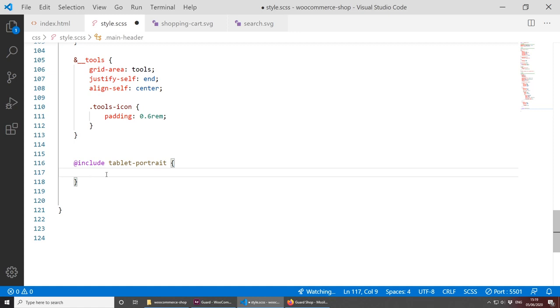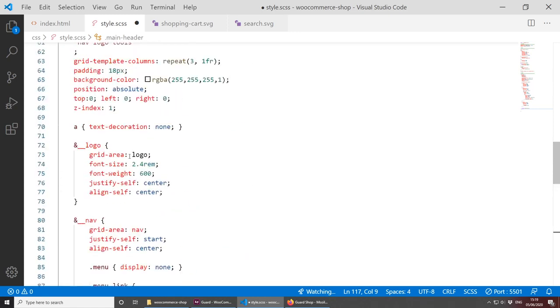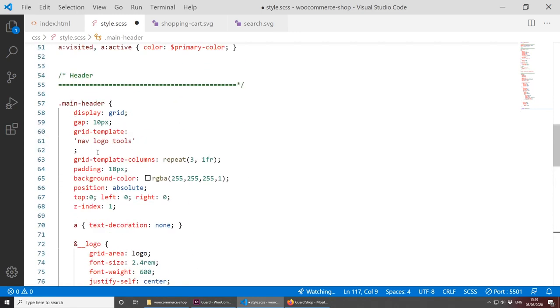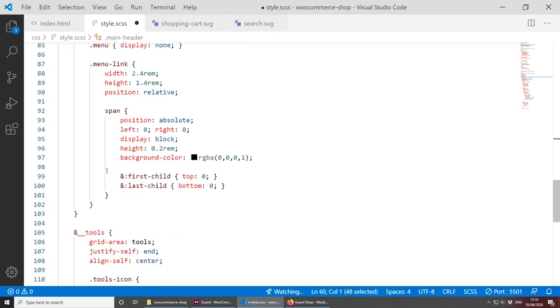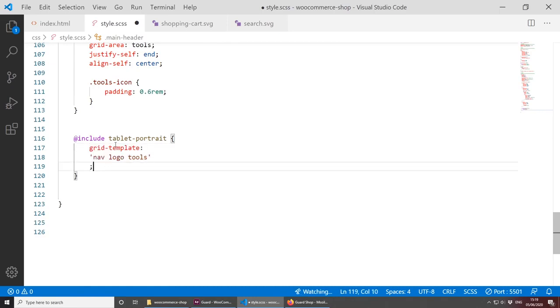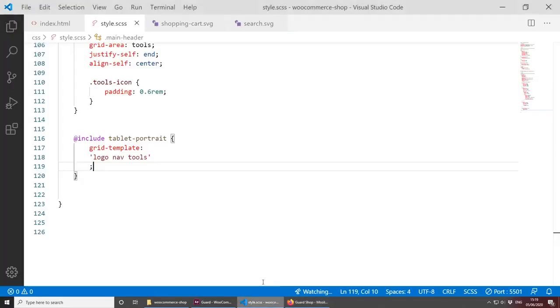and inside here what we can do, the first thing is to change the grid template so the logo is in the first position. Let's copy this, paste it, and let's swap the logo with the nav like this. Let's remove the space as well and save. So technically speaking, if you go back to the browser, you will see that the logo is now on the left and we have the nav in the middle. Let's fix the rest of the stuff.